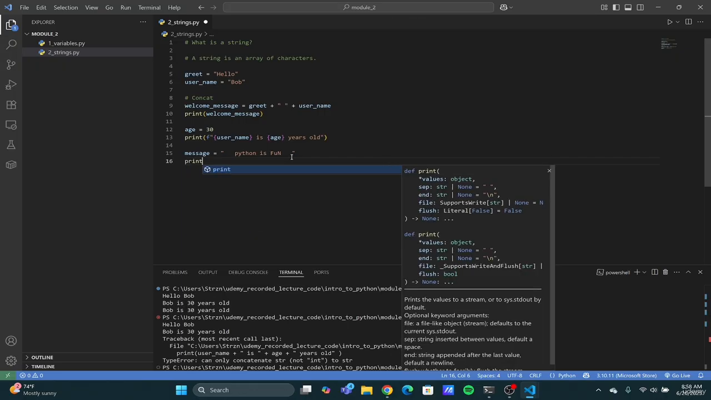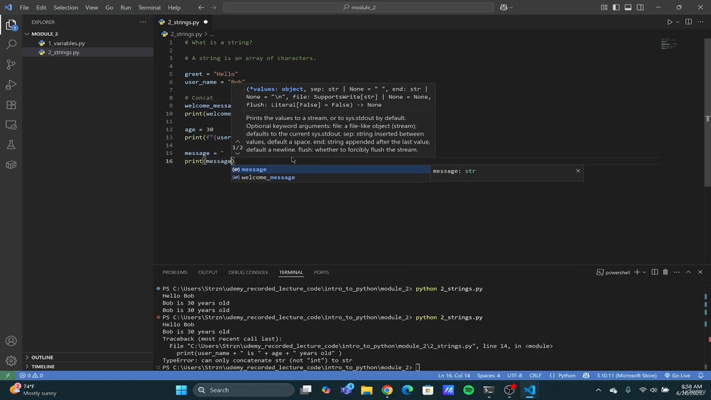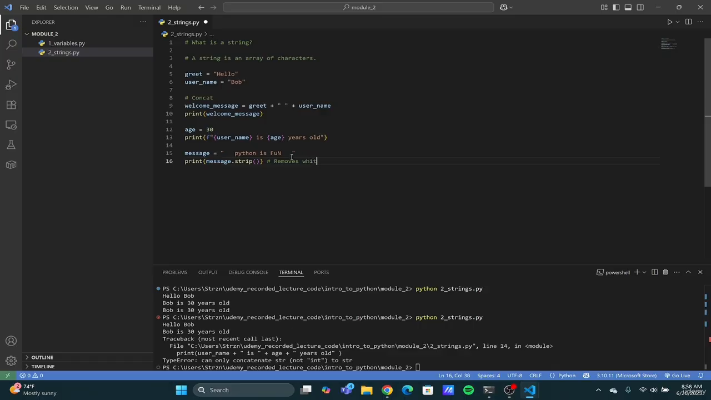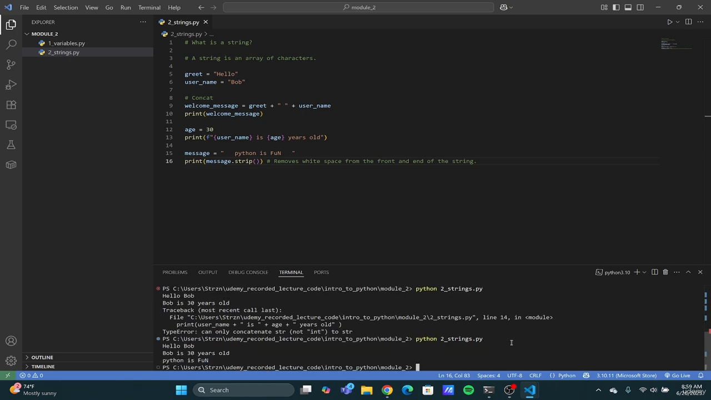So we're going to print message dot strip, and what this does is it removes white space from the front and end of the string and returns it to us. So when we run this, we see we get Python is fun without any of the spaces in the front or the back.